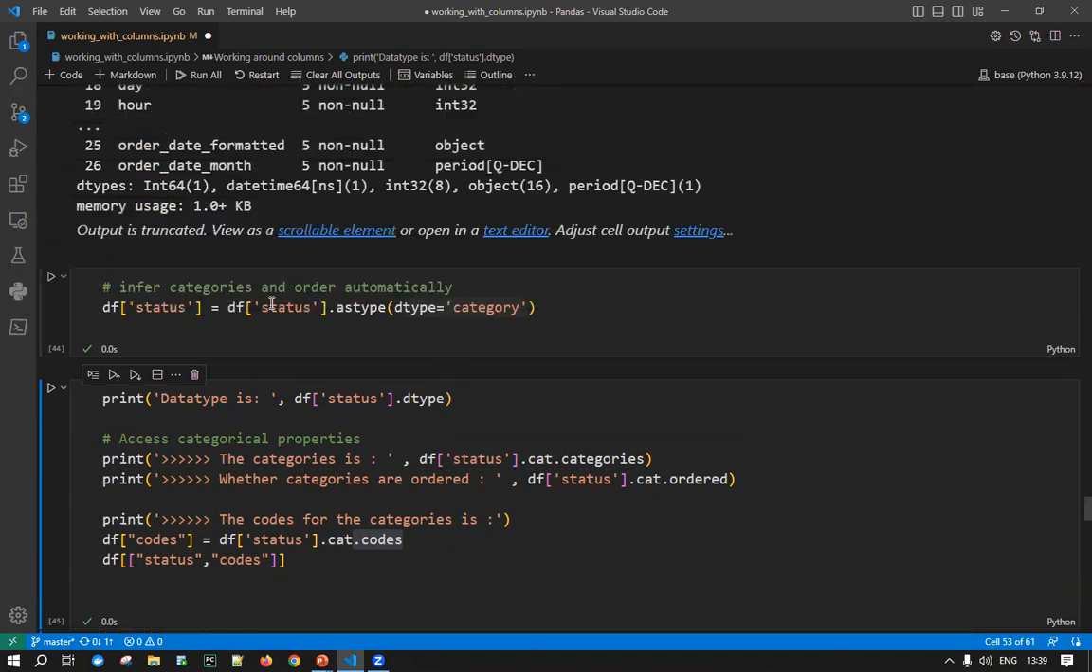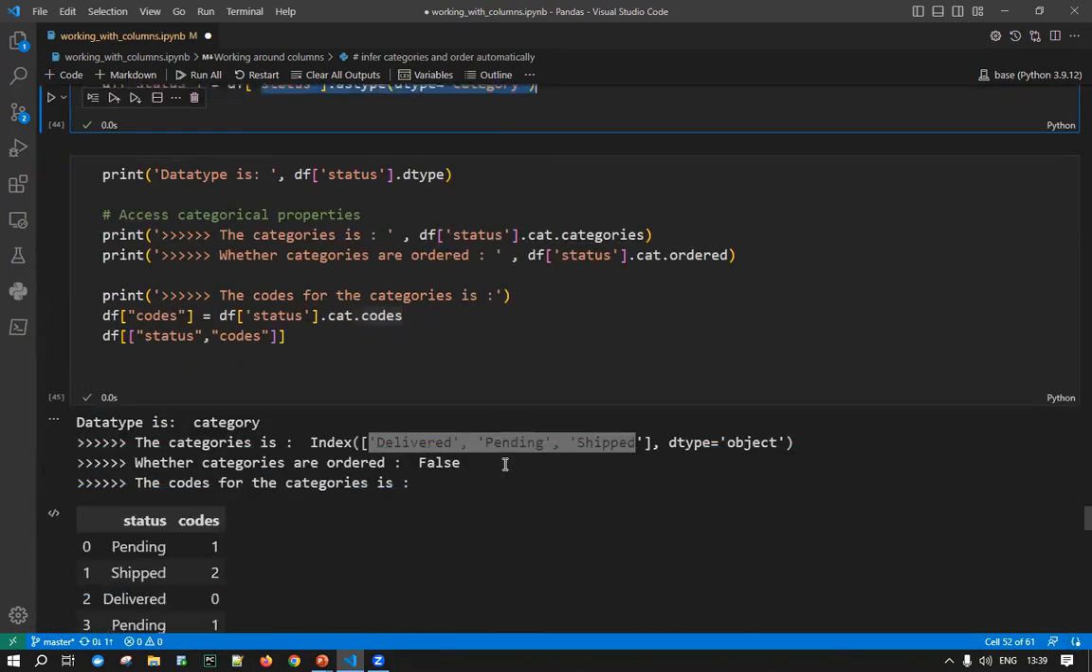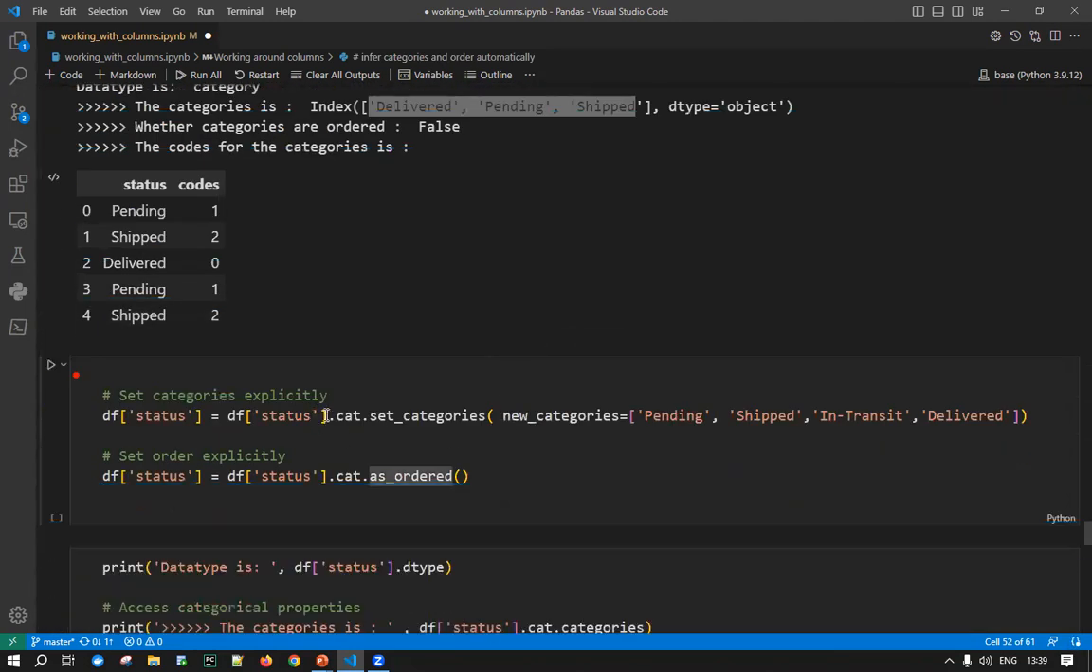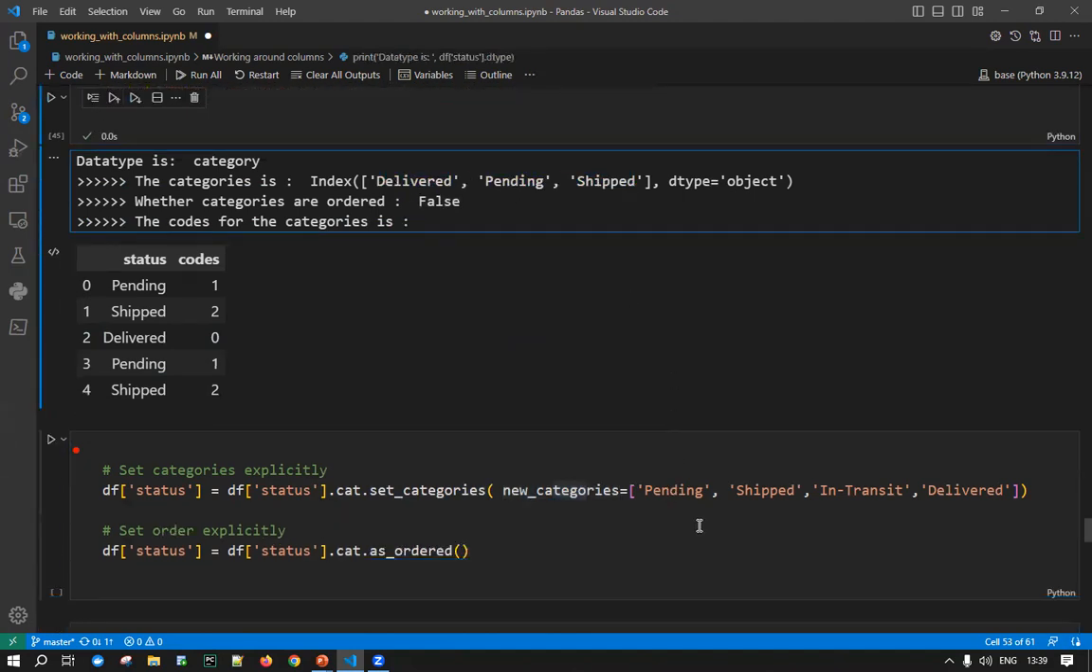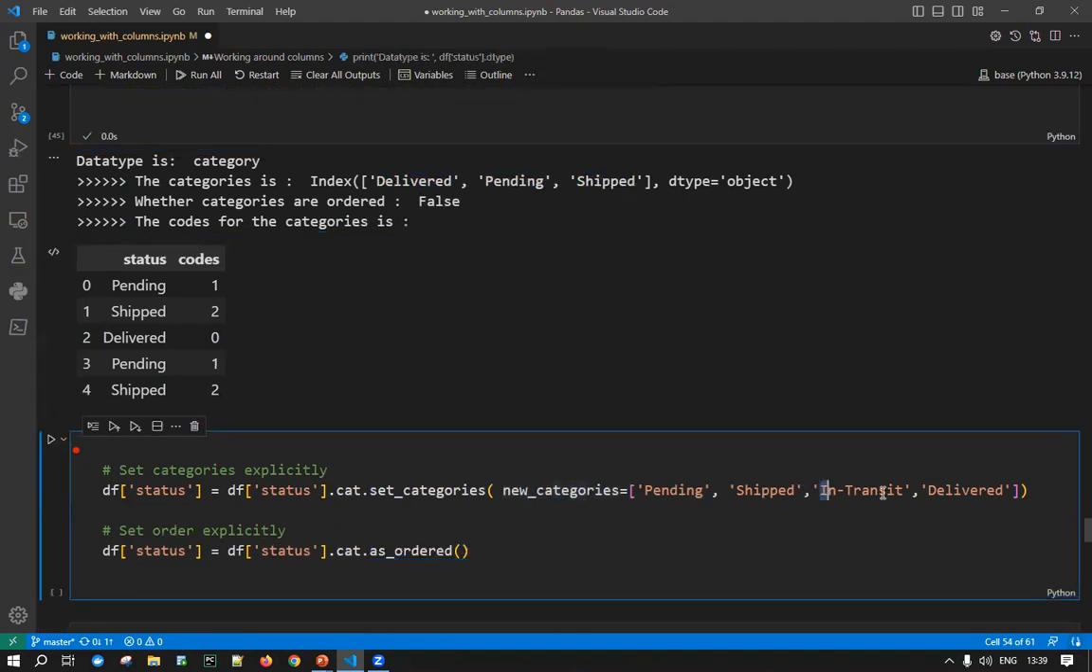Now, it was inferred automatically. Now let's say I want to give it explicitly, right? So it has already been defined. And now what I can do is use a method from the cat accessor, which is set_categories, which will help you define the new categories. So in this case, earlier I had delivered, pending, and shipped. What I'm doing is adding another category, in transit.